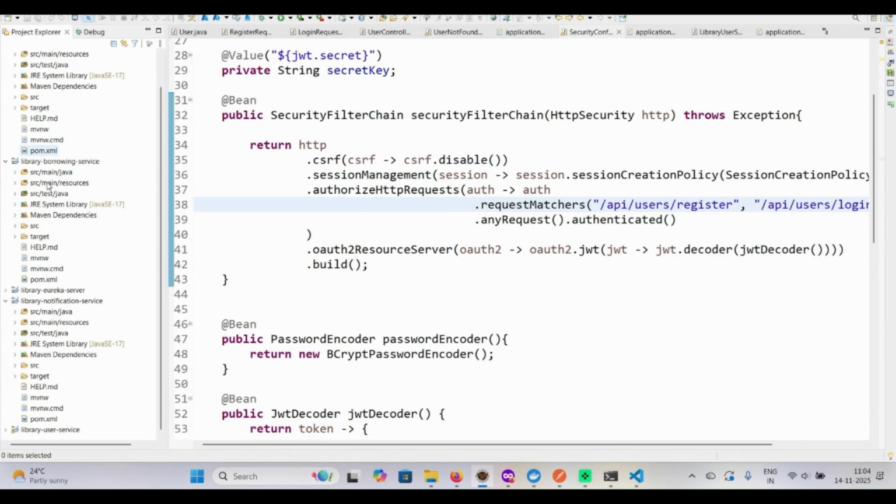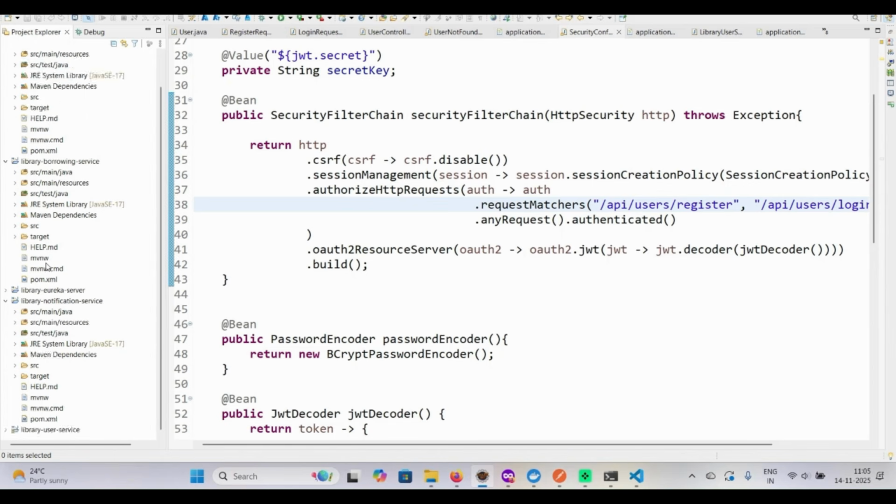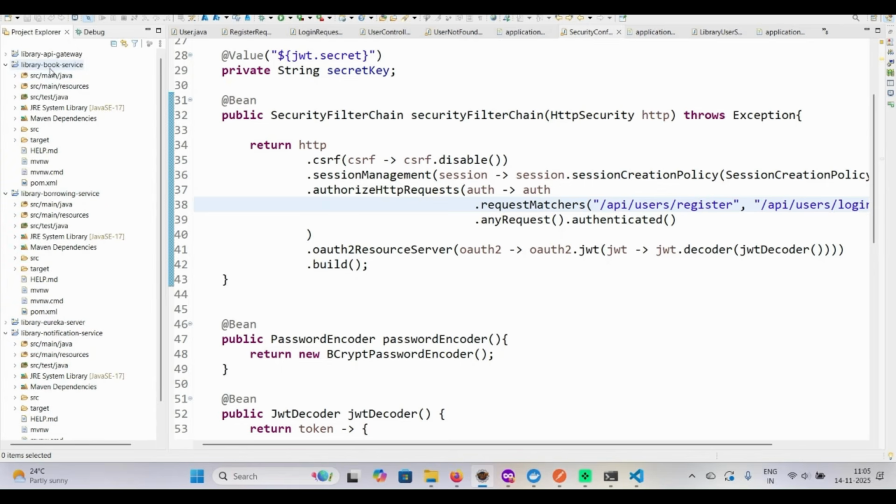I guess the video is getting very long. So let's do one thing. Let's divide the complete package, this library management microservices project, into two parts. One is the code flow and user service plus testing that we have done. The next is notification, borrowing and book service plus testing and debugging.